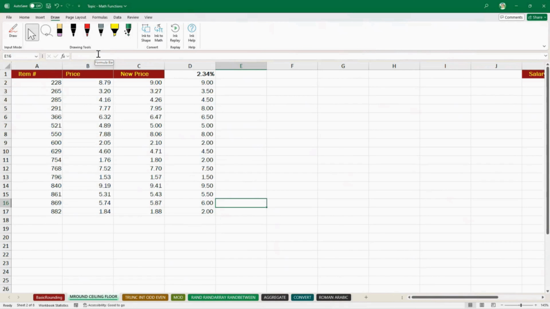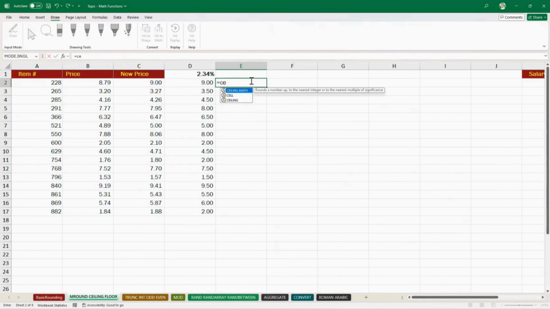But what if you want all these numbers to go in the upward direction? And you might say, okay, we will use MRoundUp. But there is no function called MRoundUp. It's called ceiling math. Go upward, of course, right away. And you know the opposite would be floor. So we'll be using ceiling function here. So I'm going to use ceiling math.